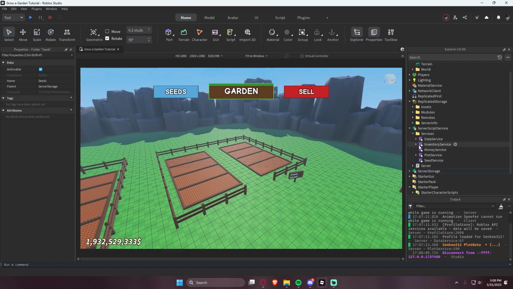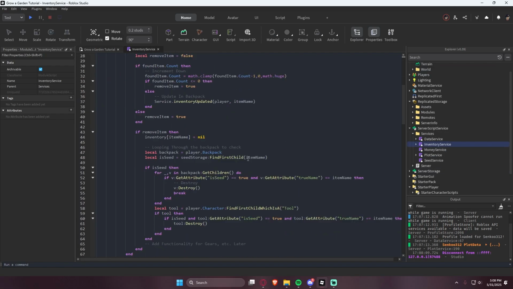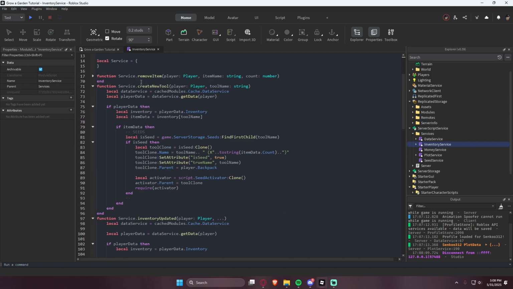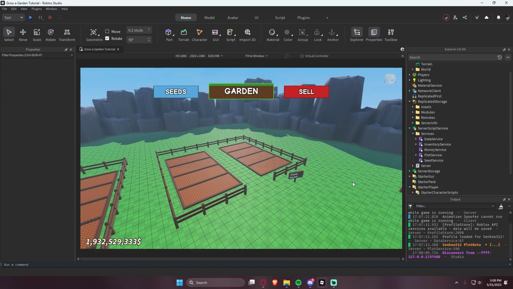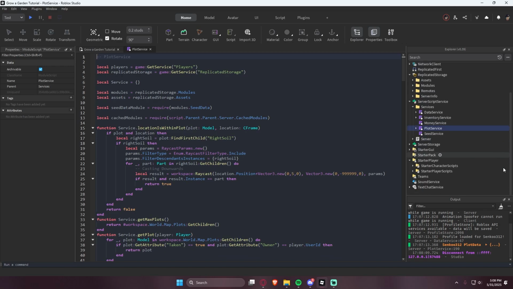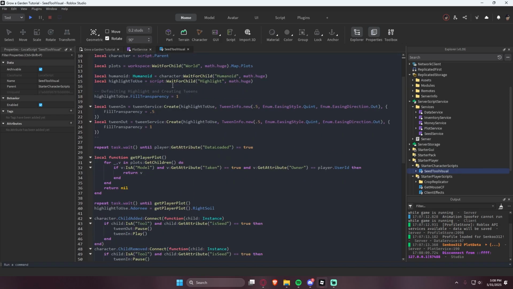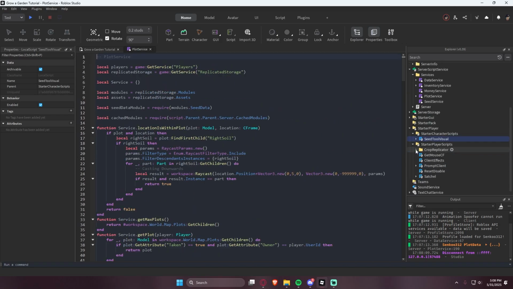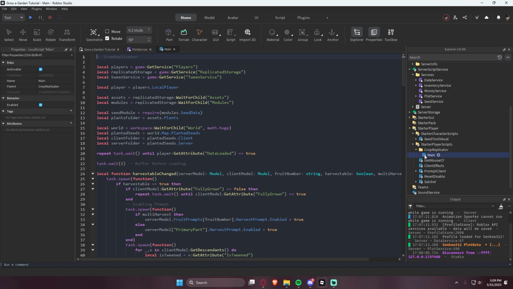And also in inventory service, we added remove item and things like that. But mainly in this video, we focused on plot service as well as seed tool visual right here. Or no, we didn't focus on that one. CropReplicator and our PromptClient.